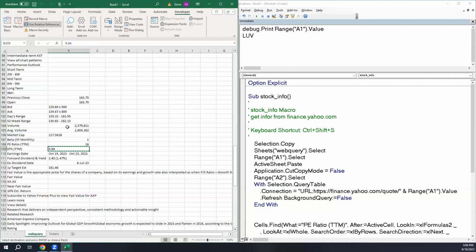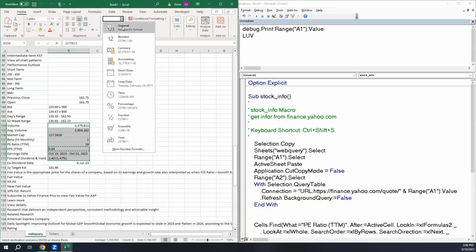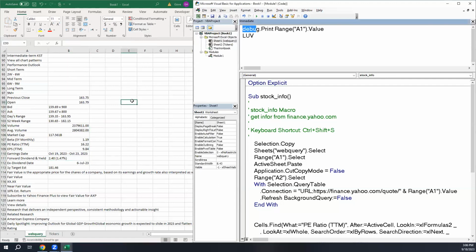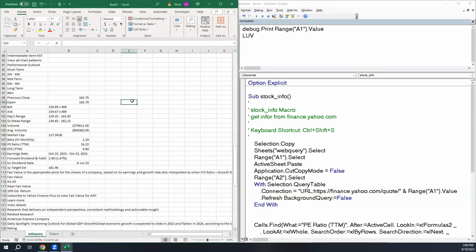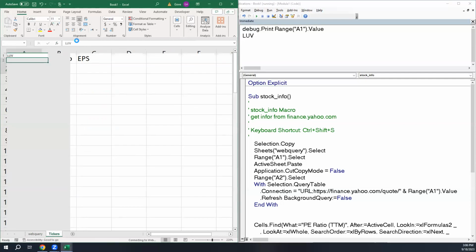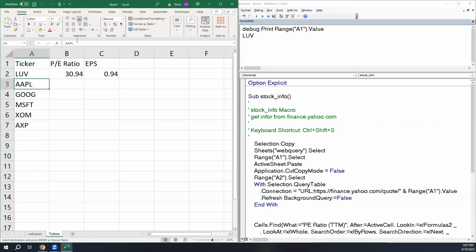Let me see if I can format this whole range as number instead of general. Trying to convince that web query to bring that information in the way that I'm after it. Pull these out again, and I'm going to pull in, was it Southwest that did it first? Control-Shift-S. Okay, that's doing it better now. So what did I do?